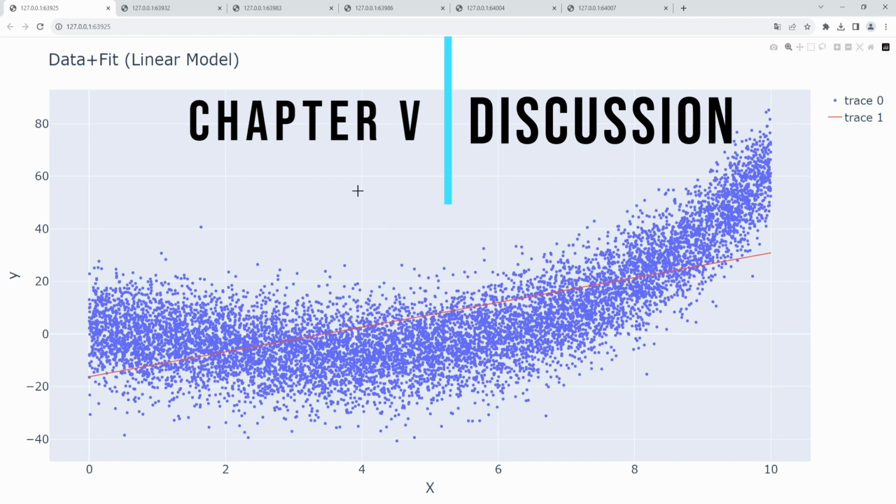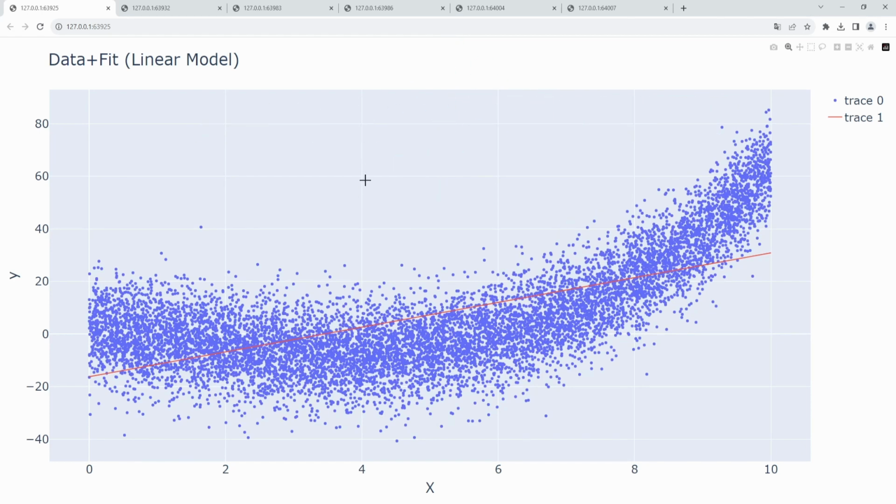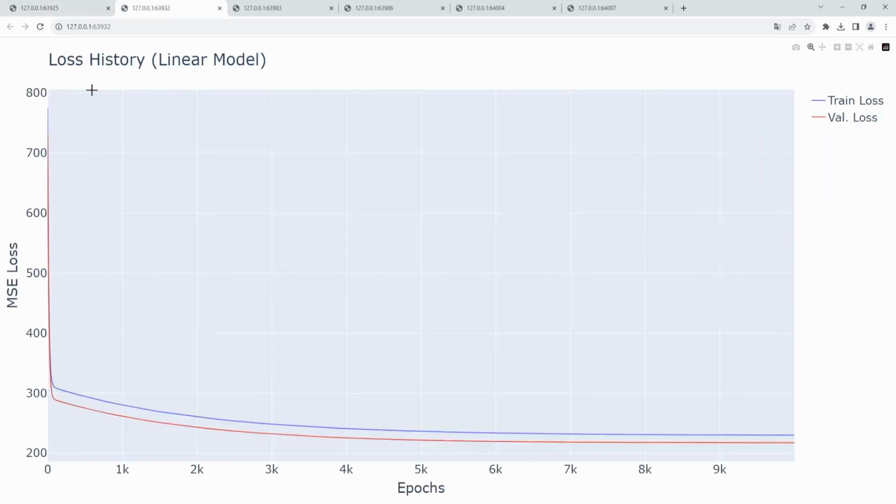So we have trained our model 10k epochs on a learning rate of 10 to the power minus 5. As you can see, our linear model is not able to capture the curvature that is formed by the data. And when we have a look at the loss performance, it turns out that although our linear model is not the most appropriate choice, it doesn't perform that bad.